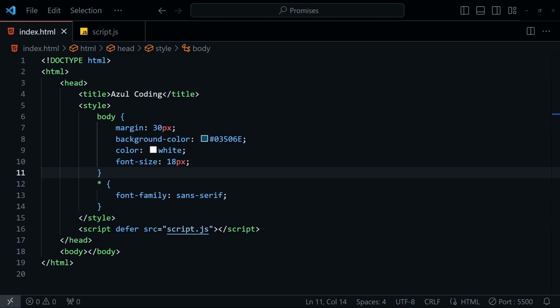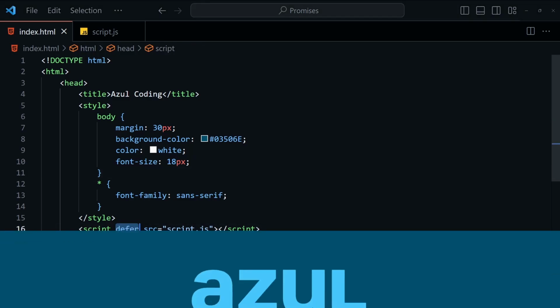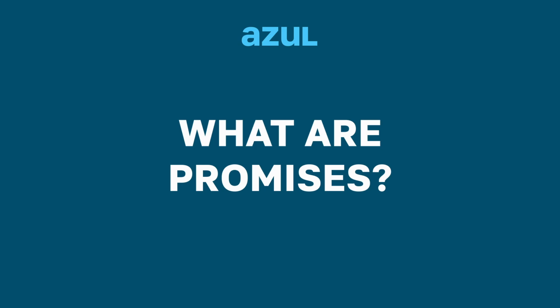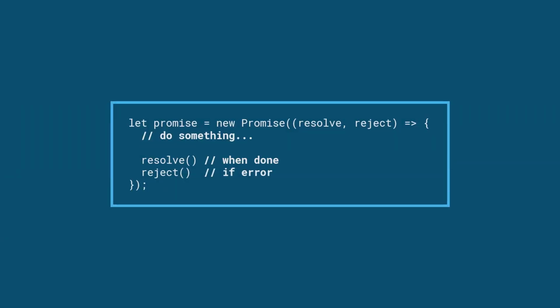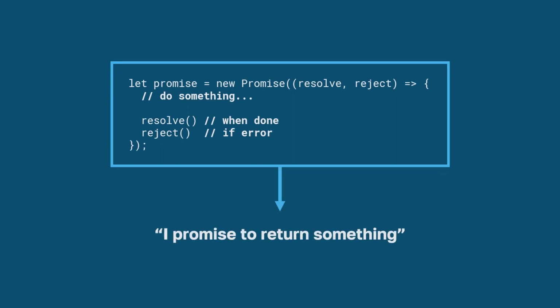To get started, I've set up some very basic HTML and CSS along with a script that I've set to defer, which will mean it'll run once the page is ready. Let's start with the basic structure of a promise and what it's used for. Promises in JavaScript are essentially what they sound like, a piece of code that promises to return a result at some point. We can of course break a promise by adding bugs in our code, but we're not going to do that today. Let's look at an example.